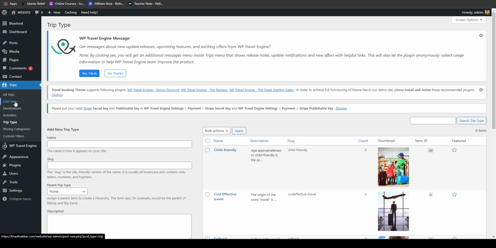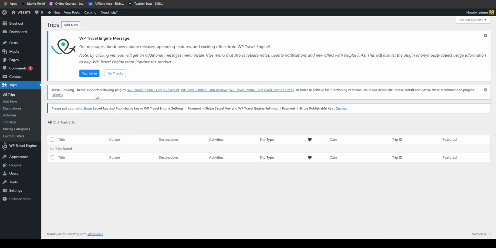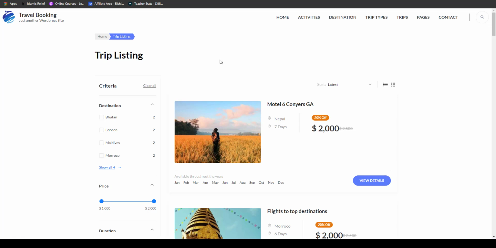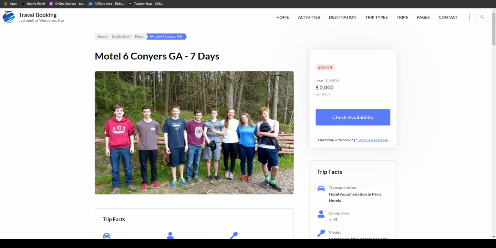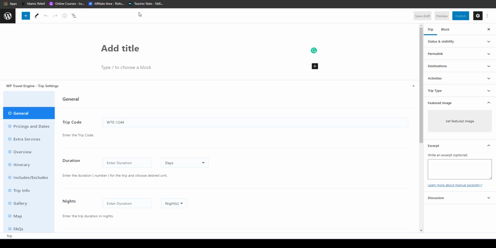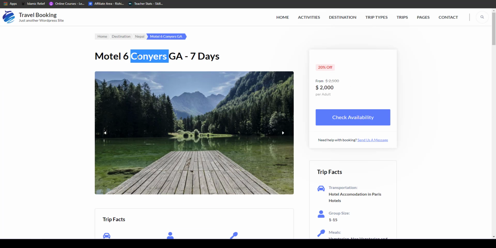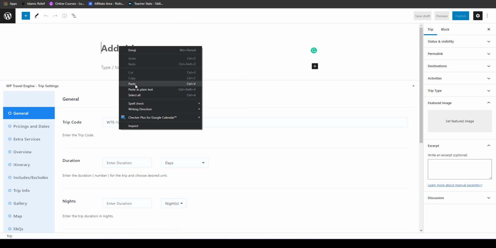So I'll just click on all trips, and then click on add new to add a new trip, and we'll go to the demo site, and from here we'll copy and paste the data to save time. So here we have all the things, and from here we'll be copying all the data and then pasting it here. First of all it's the trip title, and we'll copy the trip title from here and paste it here.